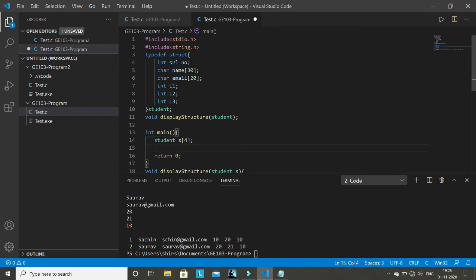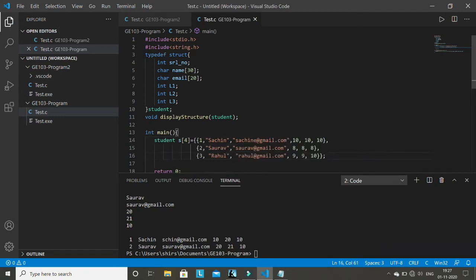Now I want to take input for this. Let me take input for the first structure. What I will do, I'll directly initialize the variable. I'll not go for any input. Maybe one Sachin. So I initialize this array. Just write three here. So there are three elements in this array.